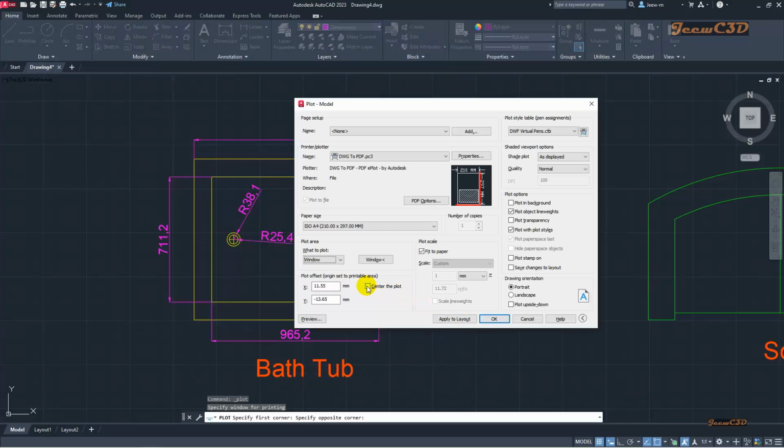Then you can center the plot by clicking this option, and you can use the portrait and landscape option from here. I will use the landscape option. Now the plot will be looking like this.